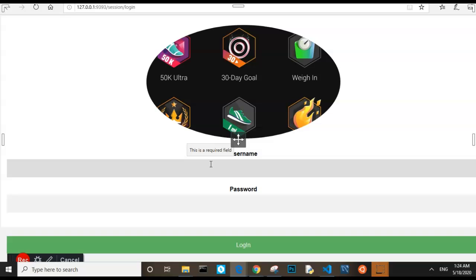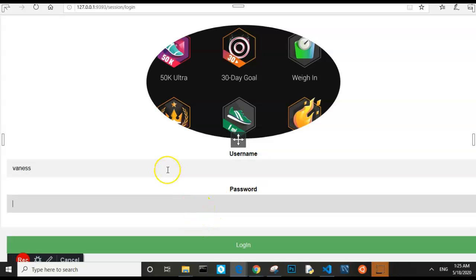First thing is asking us for a username. We use Vanessa. Password. Let's see, Vanessa, my name. Password, I will use something simple. So let's try to log in and see if the app will validate my credential.